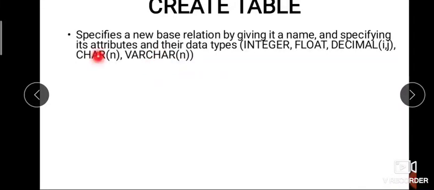That means if you say character of 10, then all 10 bytes will be fixed. Even if you don't use it, like if you would like to store a name, so you store a name as Latha, 5 letters. But you have given 10 bytes to it. So another 5 bytes will be padded with blank spaces.